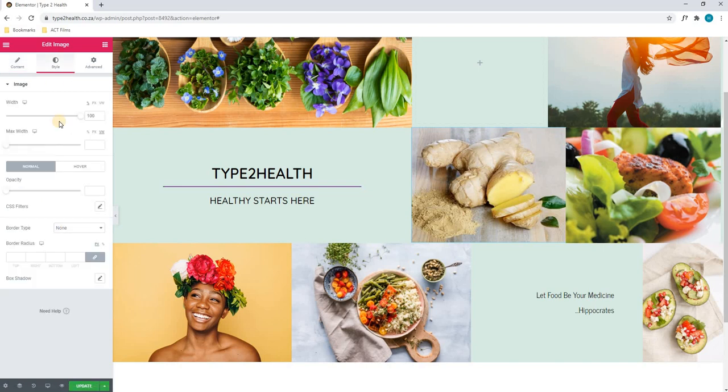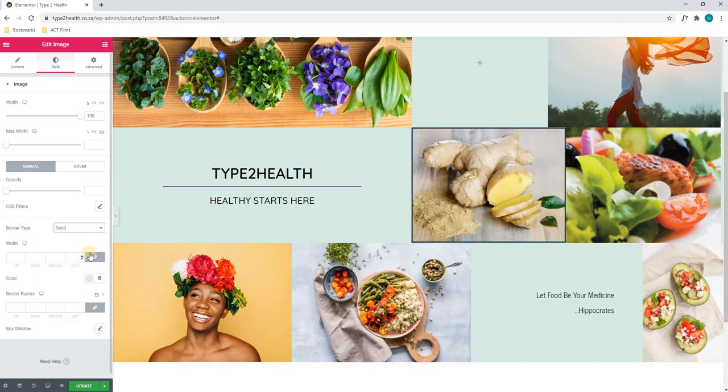Moving on to the styling section, here we can change the width of the image by using the slider. You can see we have currently set it to 100%. We can also change our max width and change the transparency of the image by using the slider below. Next, we can choose to add a border to this image, and if we were to select a solid, we will see that the border will appear.